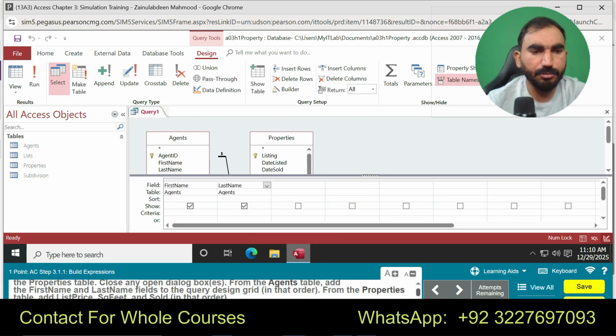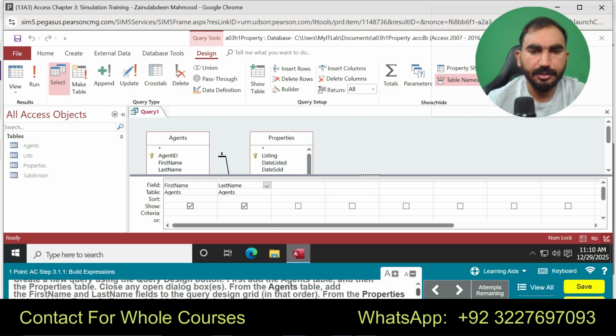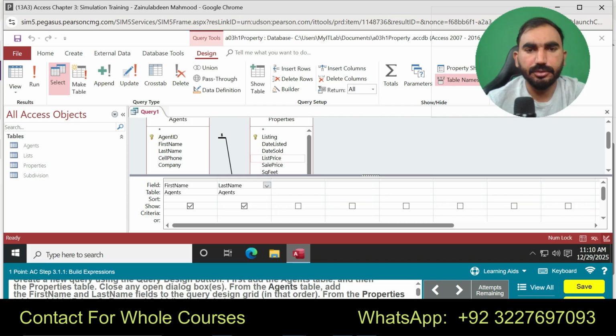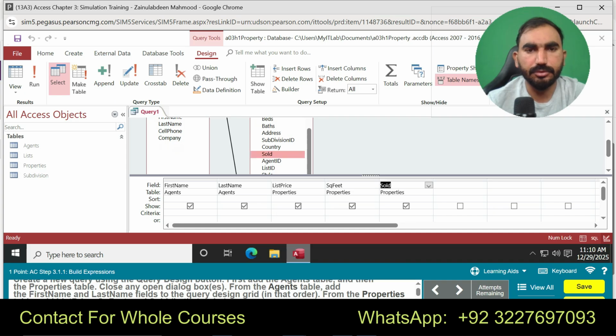From the property table, add the list price and the square feet and sold. List price, then square feet, and the last one is sold.